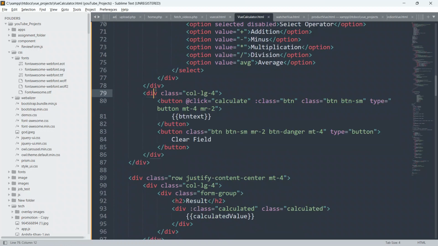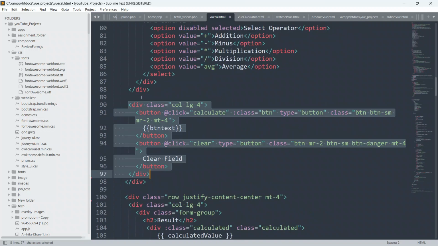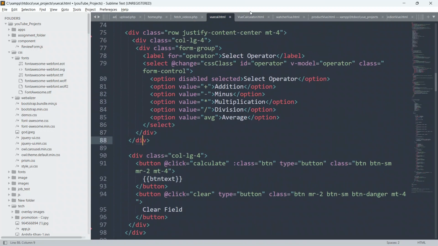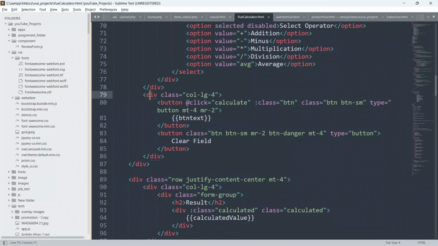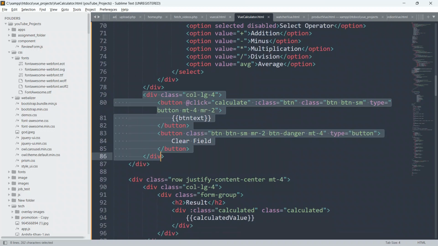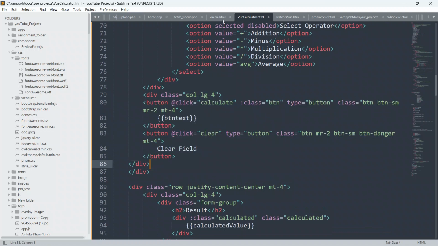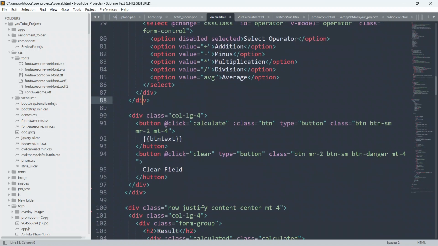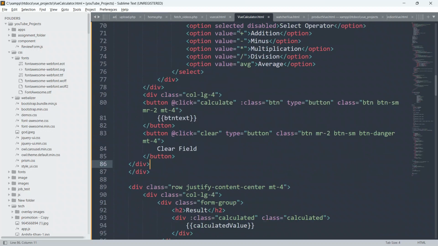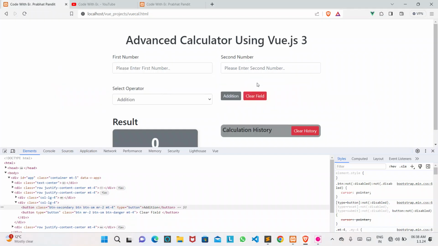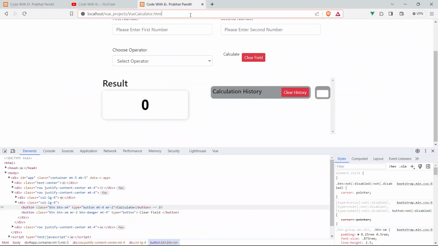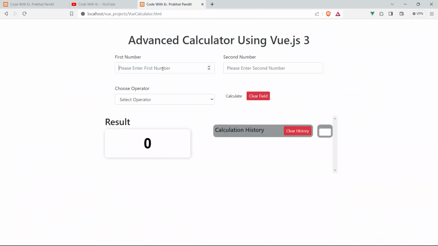So just paste it. Yeah, I hope this will fix it. Save your code, go to the browser and refresh your page. I hope this will work. Yeah, it works, guys, it works now. Okay, so everything is fine.